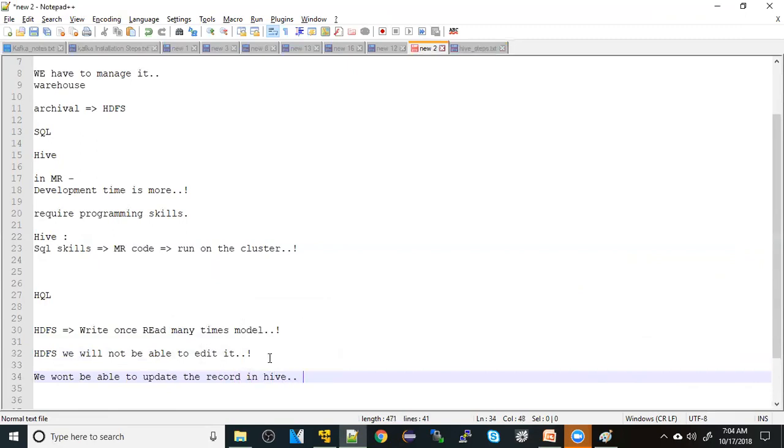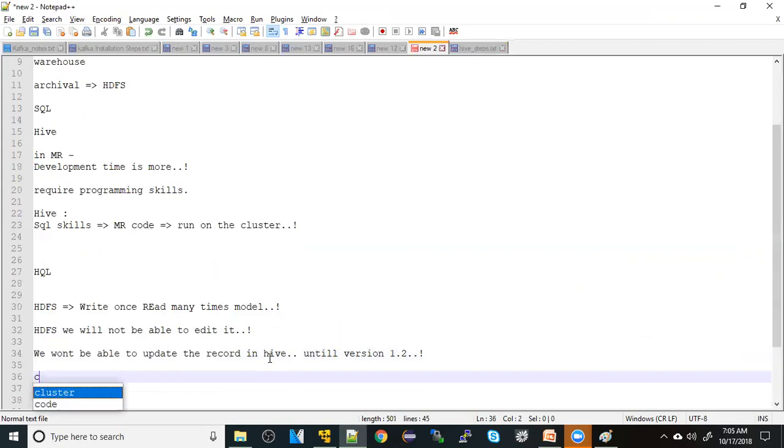We won't be able to update the record in Hive until version 1.2. Until version 1.2, the update is not supported in Hive. If you are using the old one, 0.12, you will not be able to update. But currently, the update functionality is given. But it is not to be used widely. You cannot use it everywhere. It's not possible.